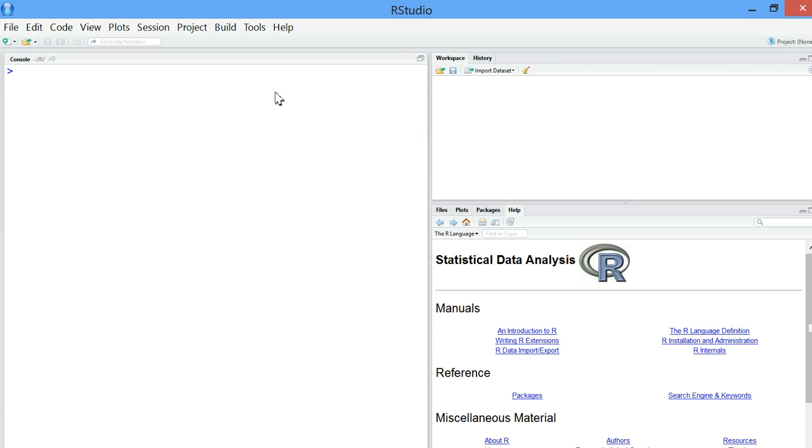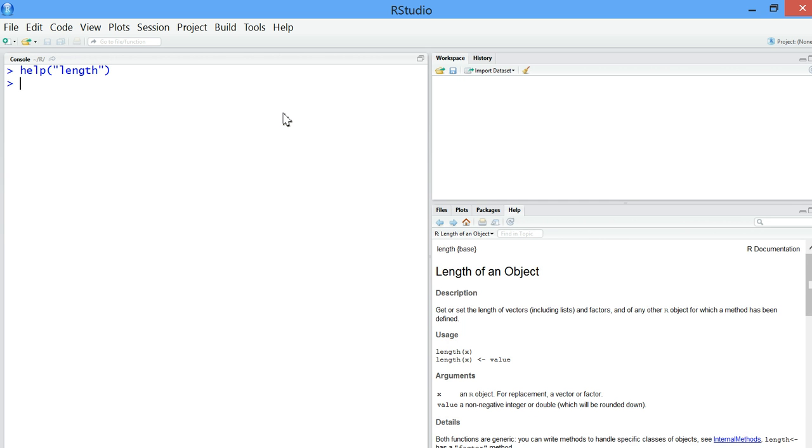Now, the first thing I'd like to show you is the command that we'll use the most. You can use it by typing in help or question mark. Now, this command is for finding the documentation on a particular function.